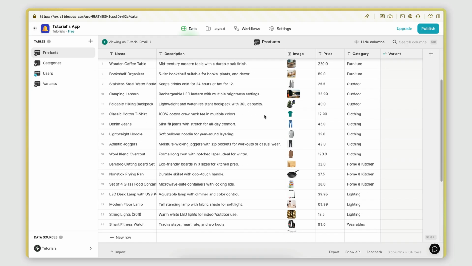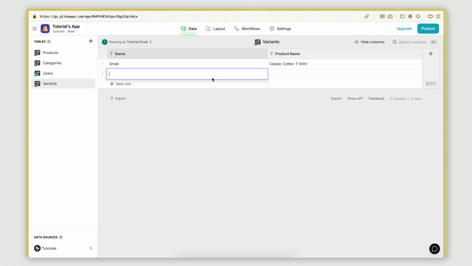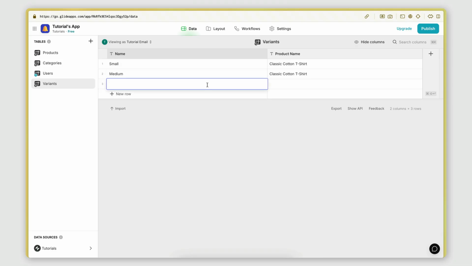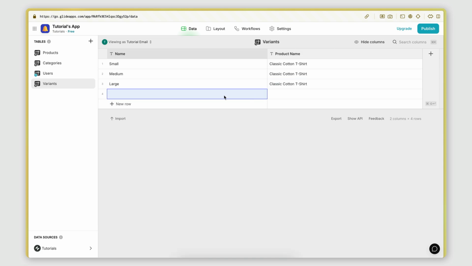So if we go, let's say, to this t-shirt, I'm going to copy the name of this product. I'm going to paste it right here. And then I'm going to say something like small, okay? Then I'm going to create another record, again, same product name, and I'm going to call it medium. And then I'm going to create another one, call it large, and then another one called extra large.